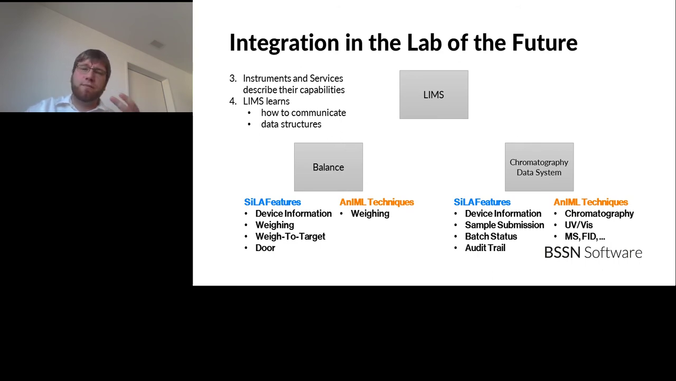So the LIMS is always in the picture. And it's much, much more robust than the traditional types of integration that we used to do in the past. And then there may be access to an audit trail and so on. Now, the SiLA features describe the commands. We also need to describe the data that comes and documents the execution of that experiment. So that's where the AnIML standard brings a concept called technique definitions. And the technique definition describes how to organize an AnIML data set for a particular measurement technique.